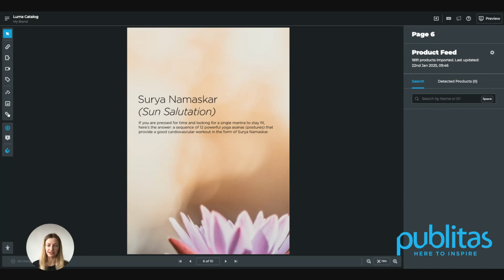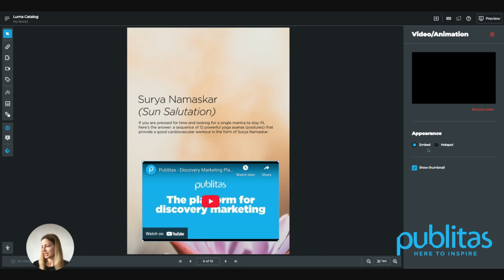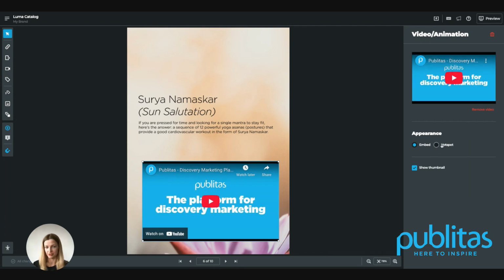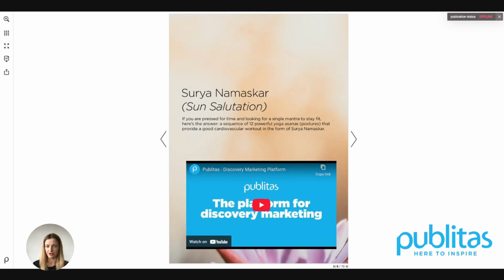Moving on to our second method for adding videos, we will now insert it from a URL. Choose the video hotspot from the menu on the left and draw it over the desired area. Add the video's URL and decide between an embed or hotspot option. Let's see the video in the preview. A video added from a URL will use a third-party player and keep its look and feel.